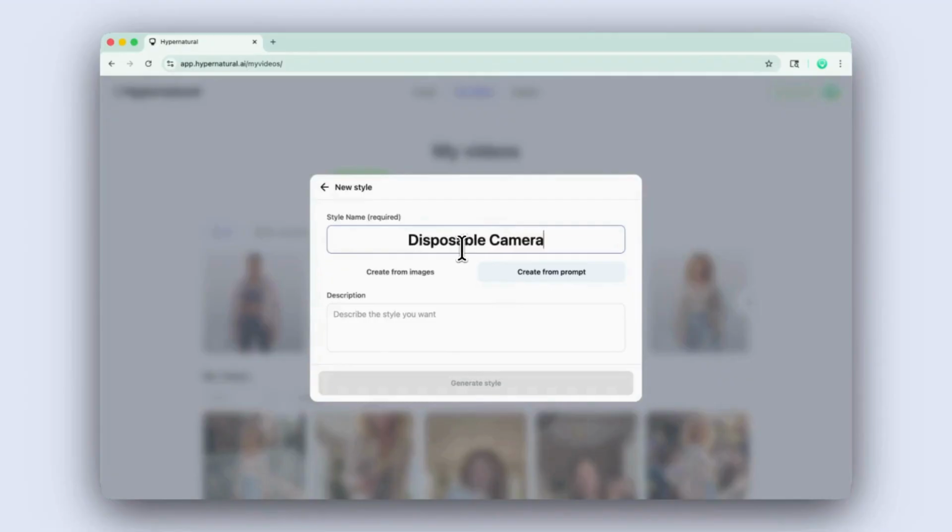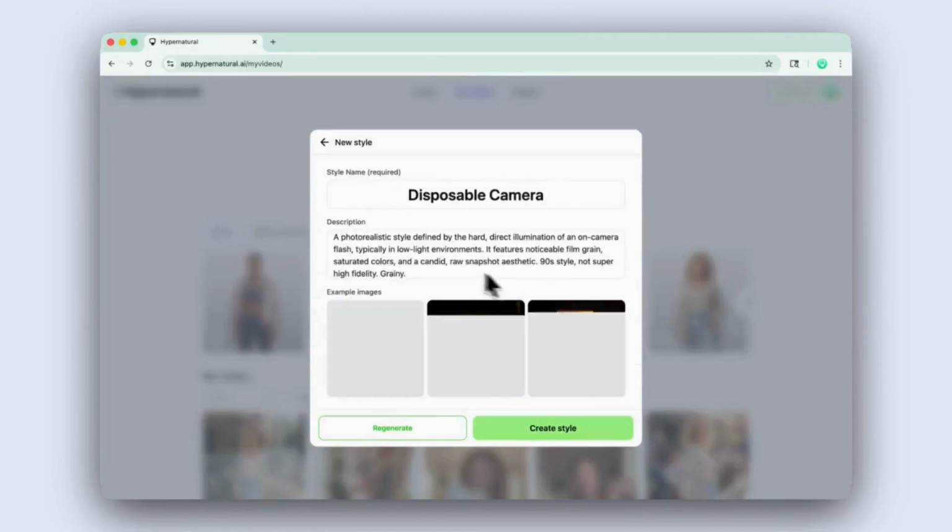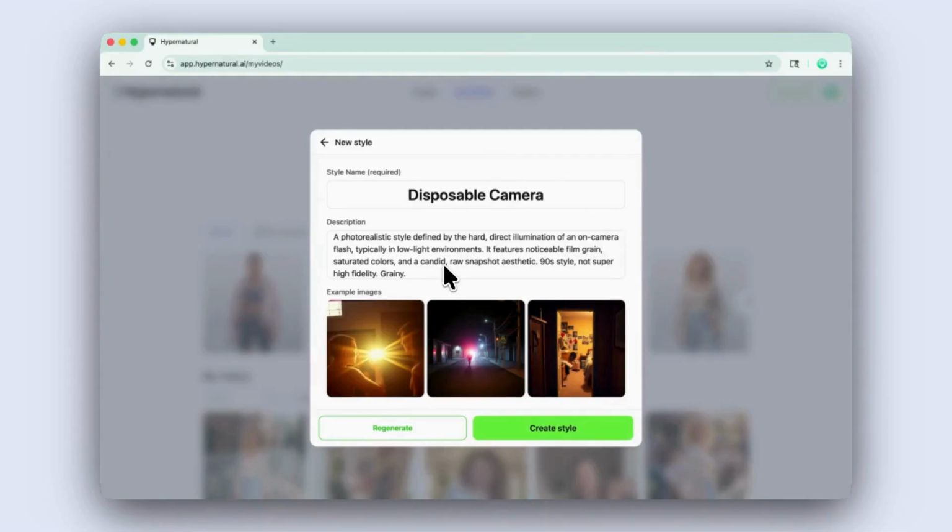I can also create a custom style from a prompt. This gives me a little more control in defining my style.